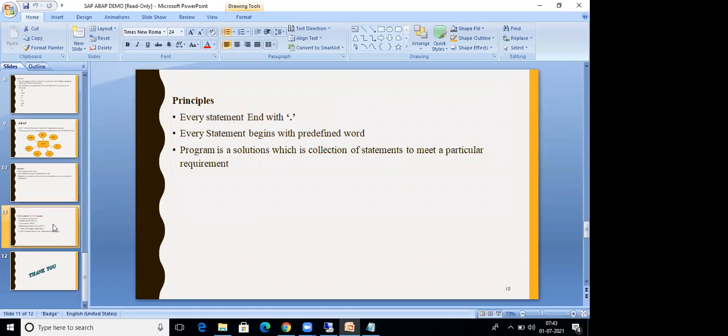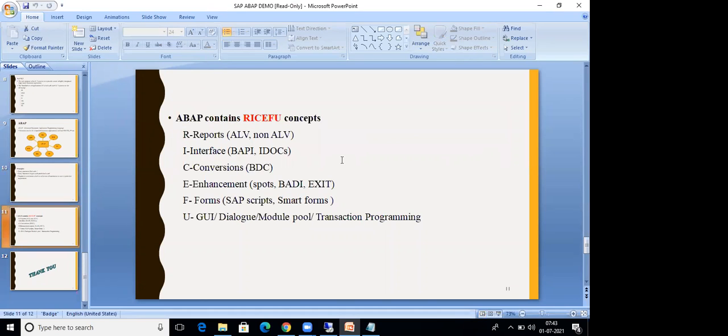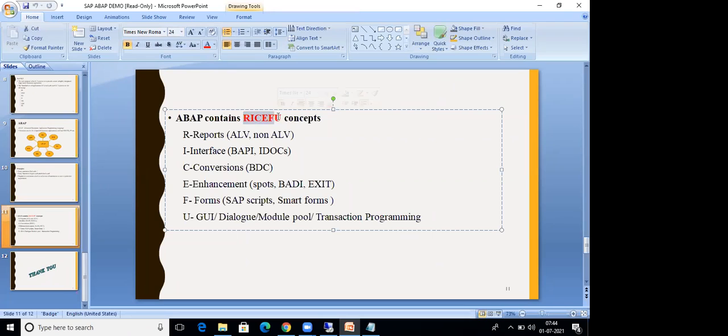Next, what exactly does ABAP contain? From an interview point of view, there might be a chance to ask this question: can you tell me what ABAP is within a single word? ABAP is nothing but RISE of few concepts. ABAP contains the RISE of few concepts.